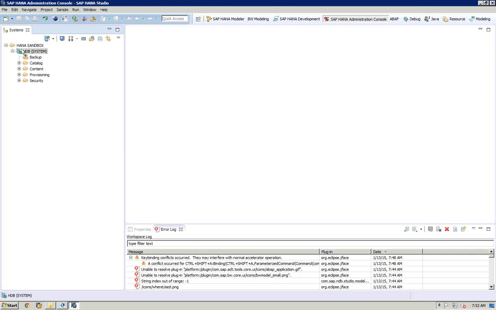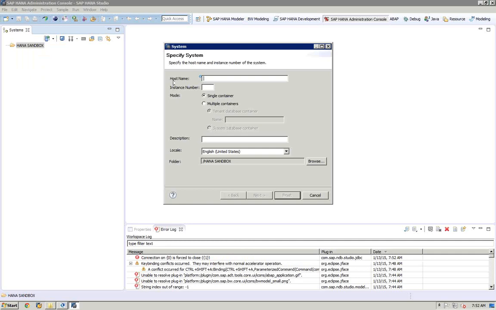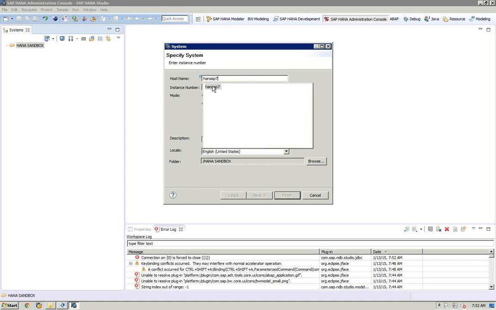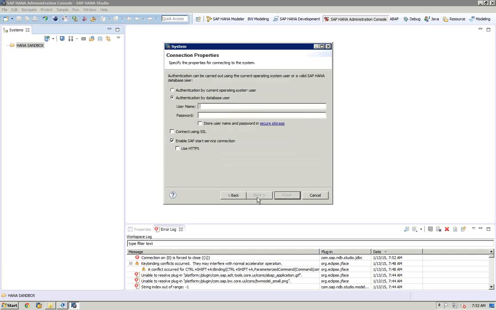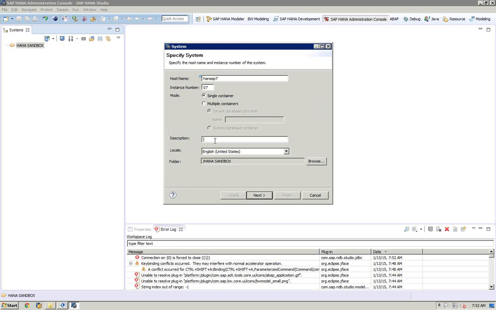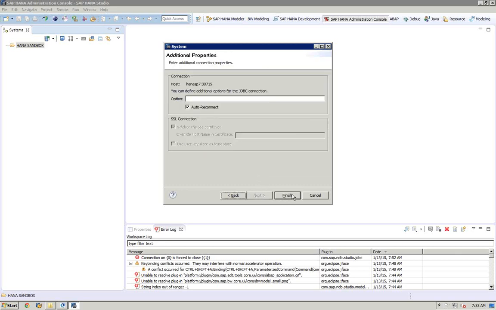How I added it, one more time I will show you. First we have to provide the host name, the instance number, and select your language. If you want to give a description, you can, though it's not mandatory. Then a valid user. I'm using the system user. Click on Next, Finish.